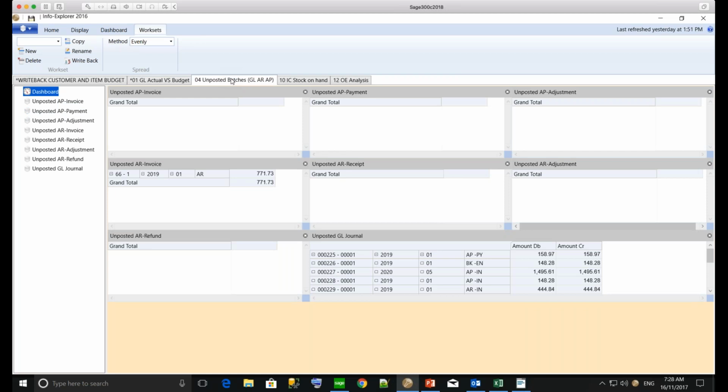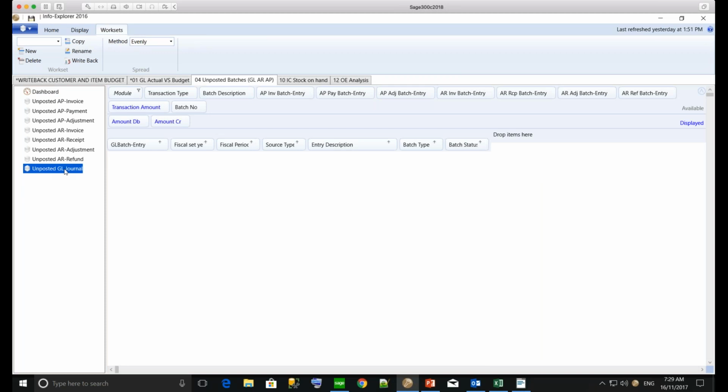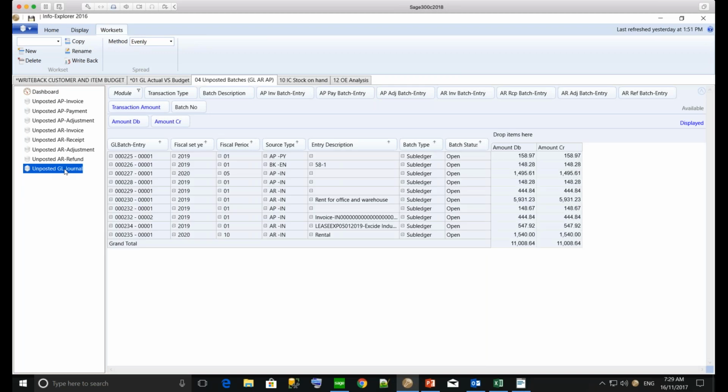Now, what we can do is use Info Explorer to work with other information, like the status of transactions, for example. So over here, what I have is all my unposted batches throughout Sage 300. And here I have GL journals. So there might be a particular status attached to a transaction which makes it an exception.